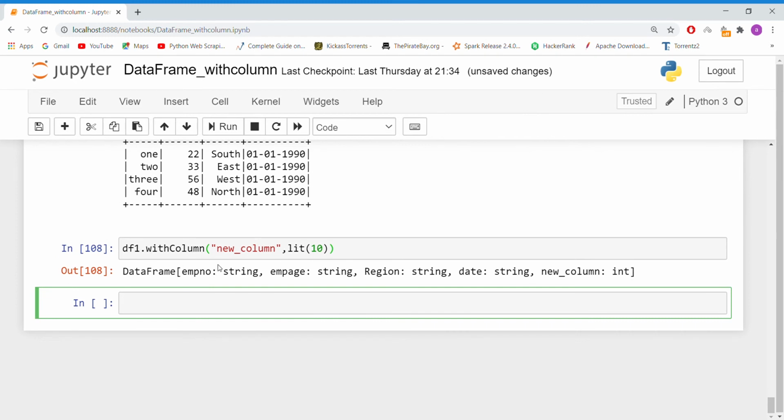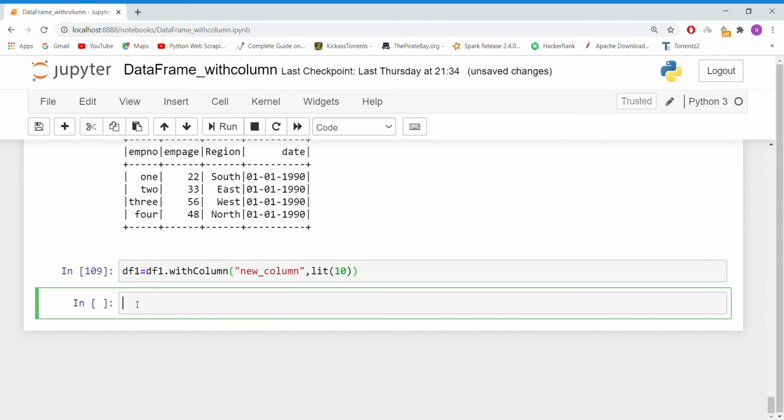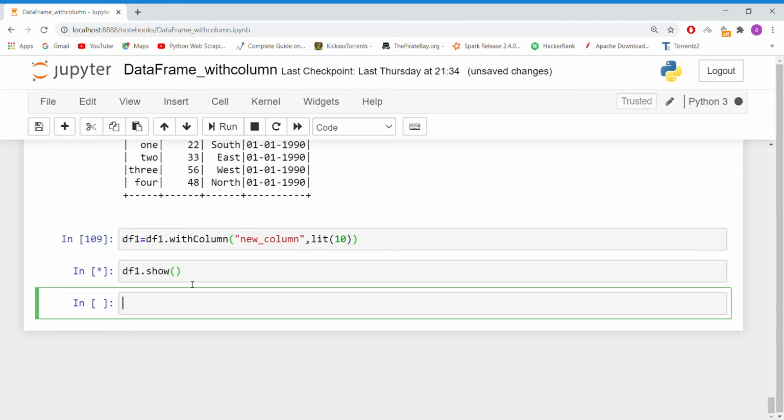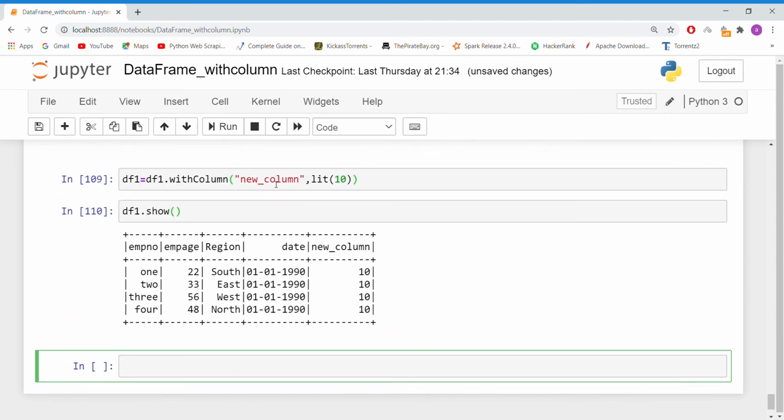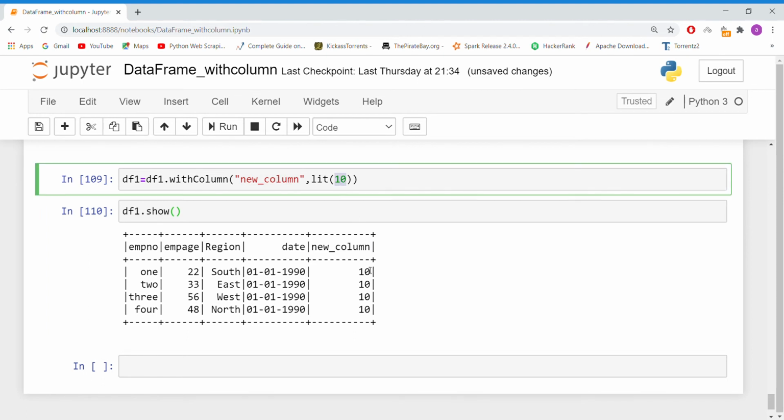Now what happened is we need to store it in another data frame, so that is the reason. So again we are writing to the same data frame and storing to the same data frame. We'll execute this. Now we'll see the output. Now you can see it has got a new column, and the amount which we have passed as 10 is the same for all the records.